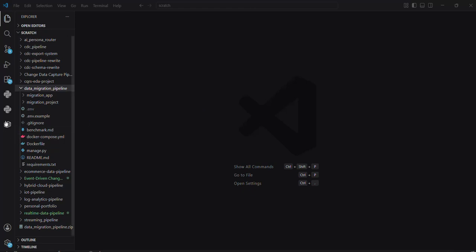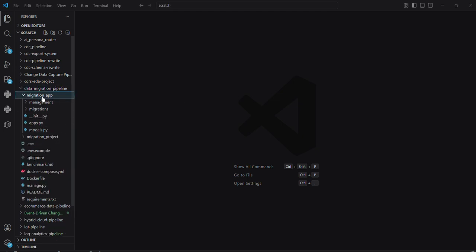Pipeline project. This is the project built using Django and Docker to migrate data from a legacy system into a new database structure. It includes data seeding, migration commands, database models, and containerized deployment. Let me walk you through the complete folder structure and important files.